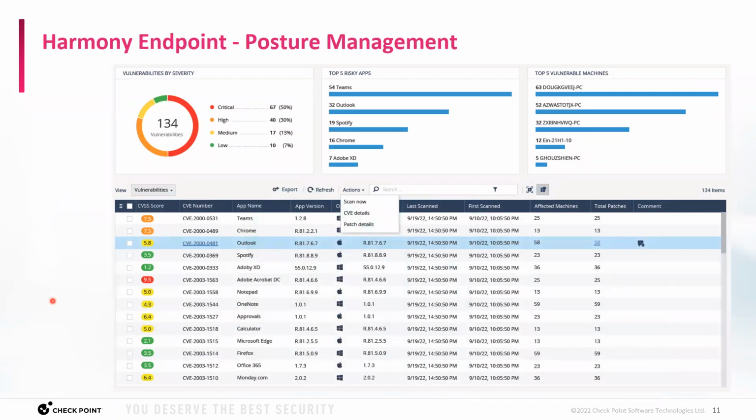The good thing is the visibility is very good here, very high visibility. So from the posture management page, as I told you, you can see the vulnerabilities by severity, top risky apps, top vulnerable machines, and here you can see the vulnerabilities. So you can sort them by CVSS score. Of course, you know that 10 is the highest, so we will go with the 10 and then start looking at the 9 or 9.5, 9, 8, and so on.